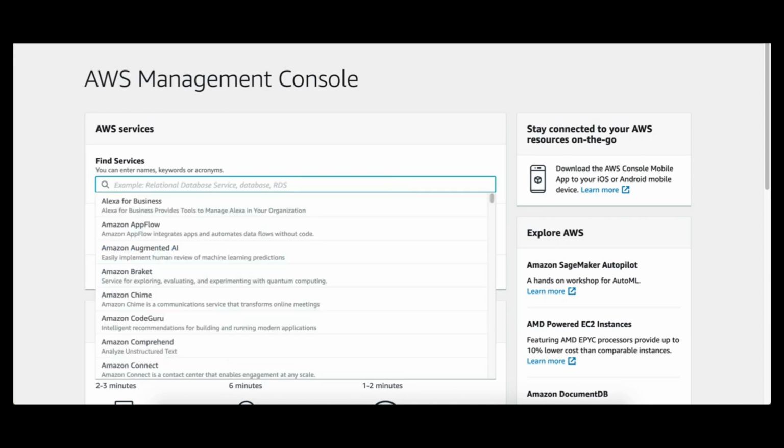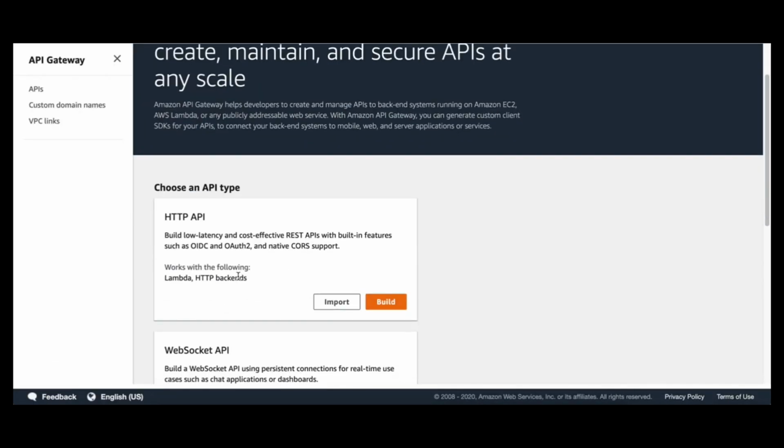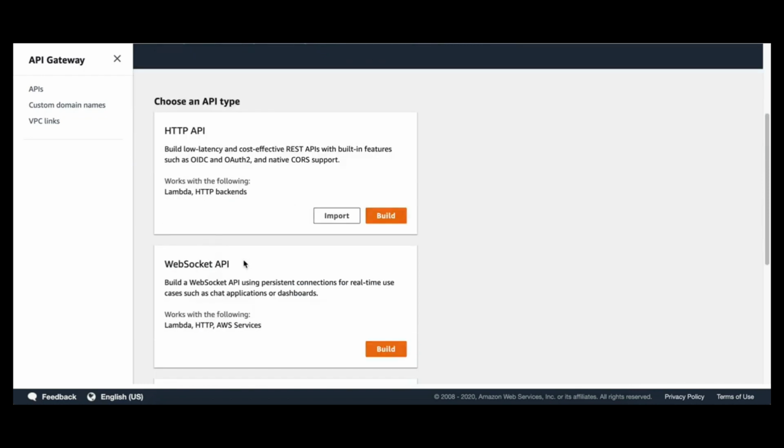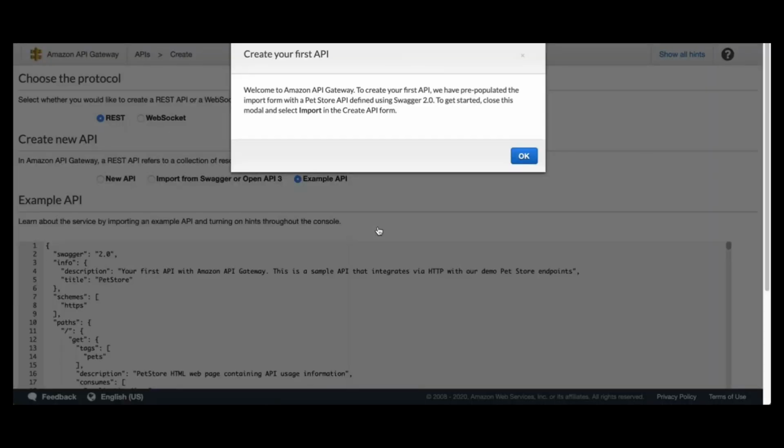So let's go ahead and create a basic API which is going to use some mock data as a response. So search for API Gateway service. As you can see, there are several options to choose from: HTTP API, WebSocket API, REST API, and private REST API. In our case, this is going to be a REST API. Let's go ahead and build it.